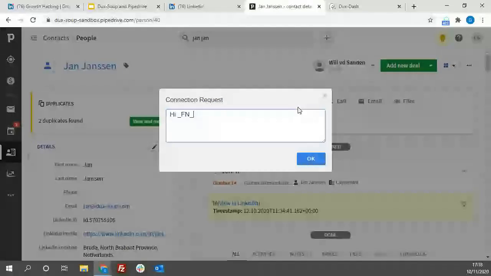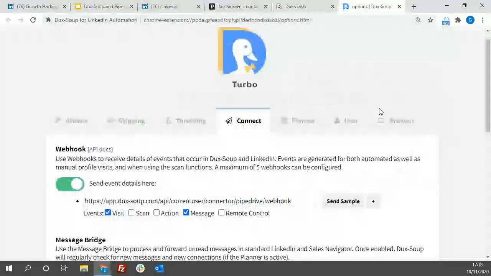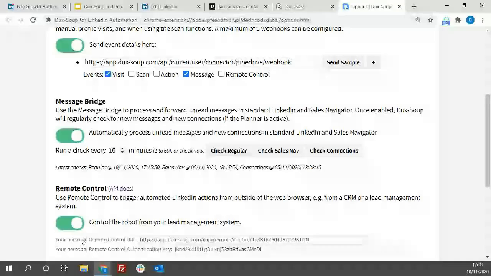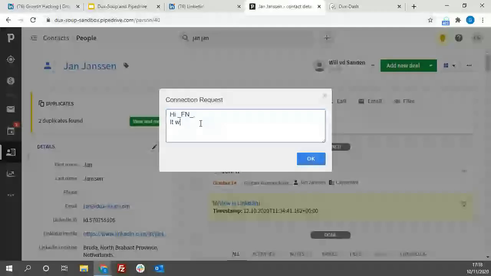Now I can also use the message markers that we use when we're doing a normal outreach within Dux-Soup. So if you're familiar with those, and if you're familiar with Dux-Soup, all of those message markers, you can utilize those here. One thing I just want to go and do is just double check my settings to make sure everything is working, is all set up. So yeah, the remote control is enabled, so that'll enable me to send this. Let's go back here. Hi, FN. It would be great to connect.